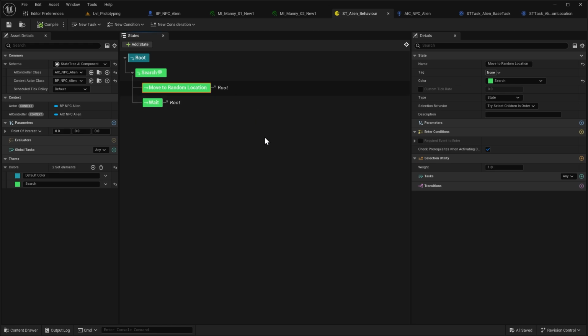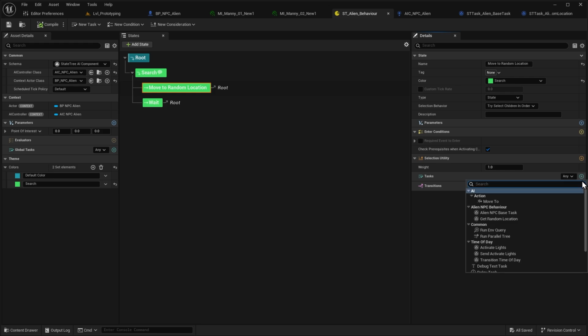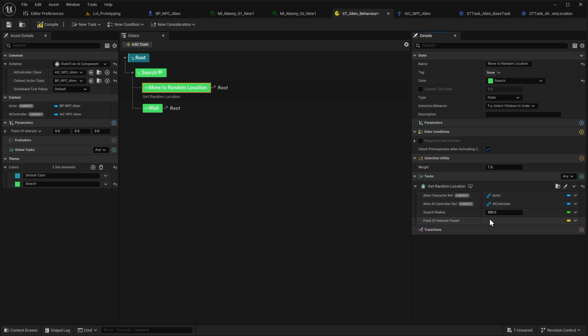So we'll select that state, and then under tasks, we will add a task. And under Alien NPC Behavior category, we will select Get Random Location. And it's here that we can set our search radius if we wish. I will keep this at a value of 500.